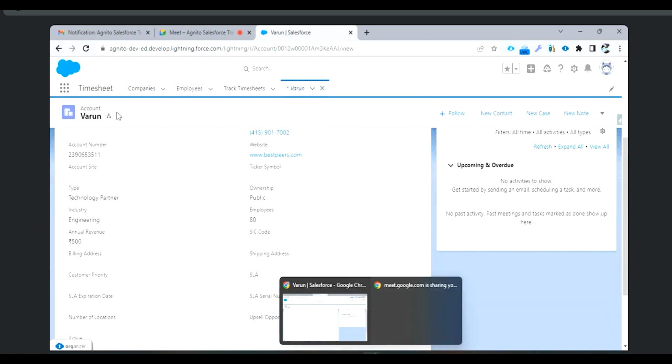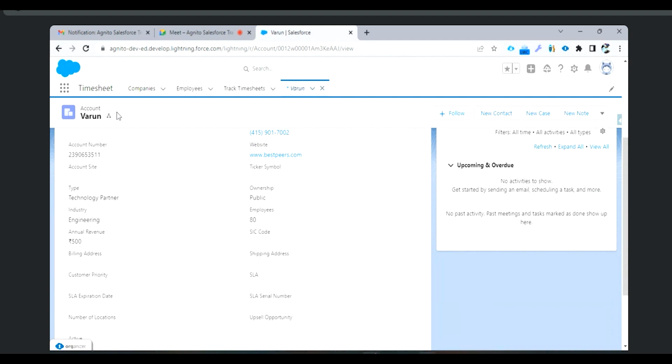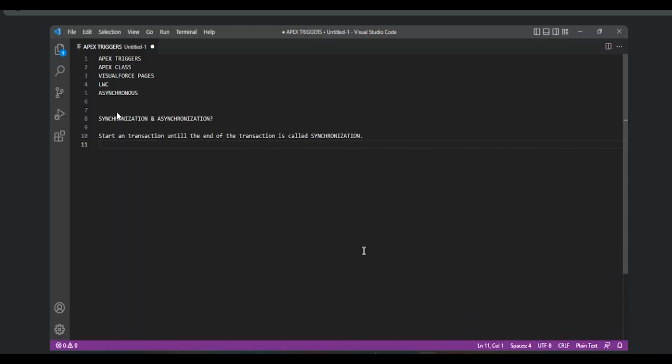Which means continuation process. Simply saying, the continuation process is called the start to end. The continuation process is called the synchronization. Here, async. So asynchronization is exactly opposite to this, right? Asynchronization is something that will be a separate thread.